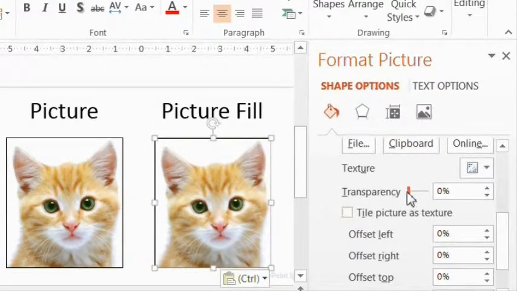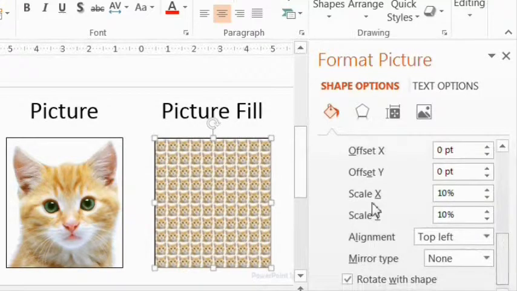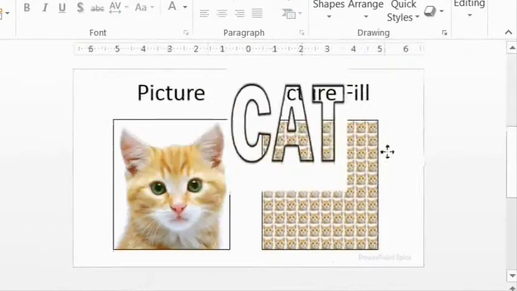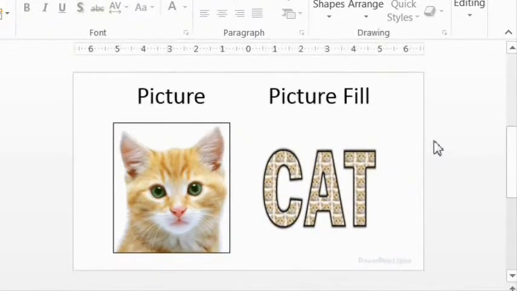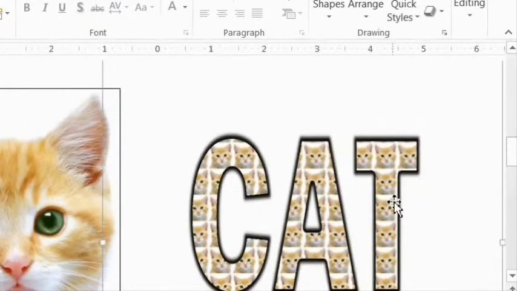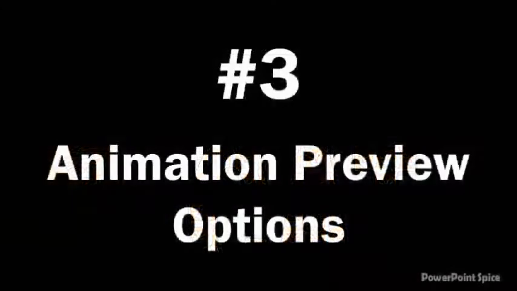Now the 2 pictures look exactly the same, but the one on the right has an advantage in that I can now change the transparency level, and I can also tile the picture as I show you in more detail in my mosaic video. After tiling, I can create a mask and then create a cool text effect. And I show you how to do masks in one of my other videos too. So 2 simple but very convenient new features, especially that clipboard option.